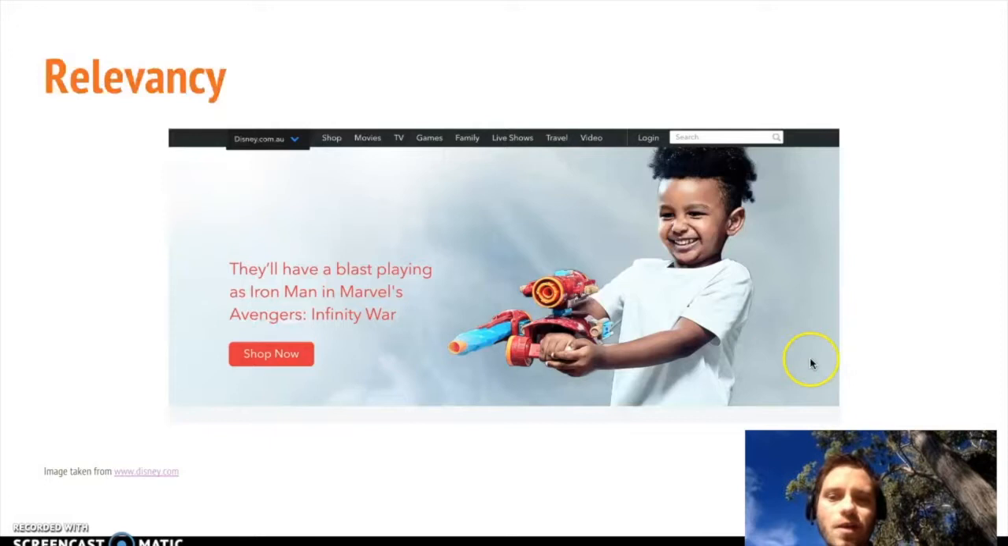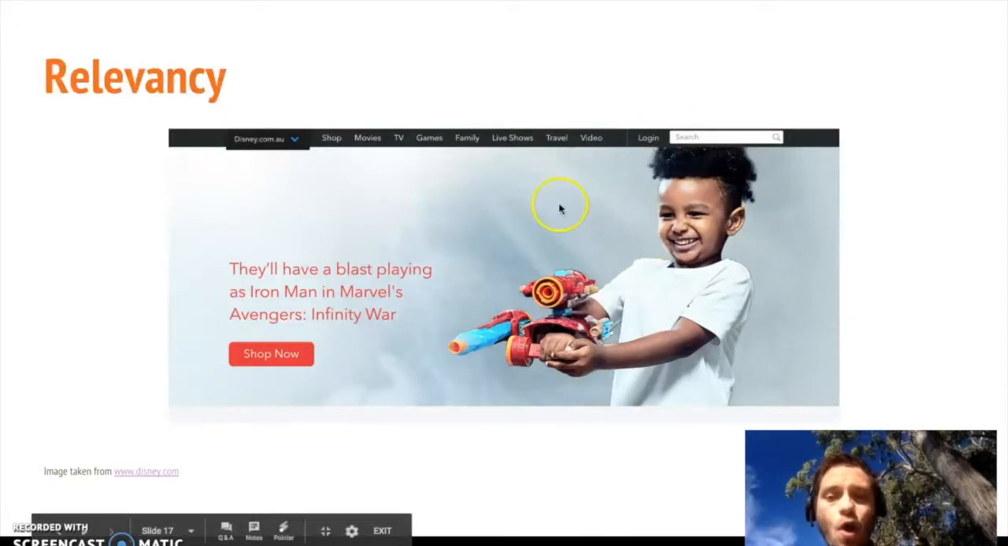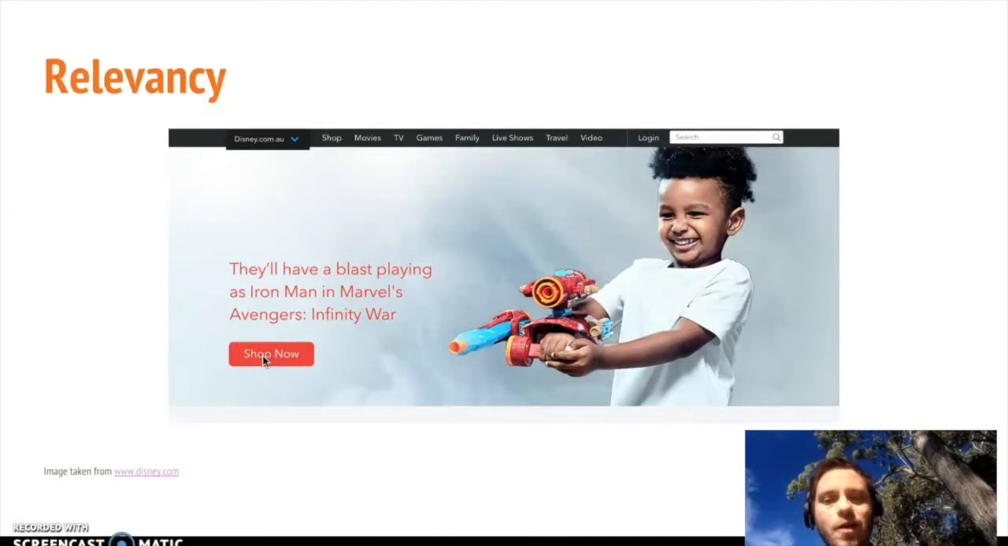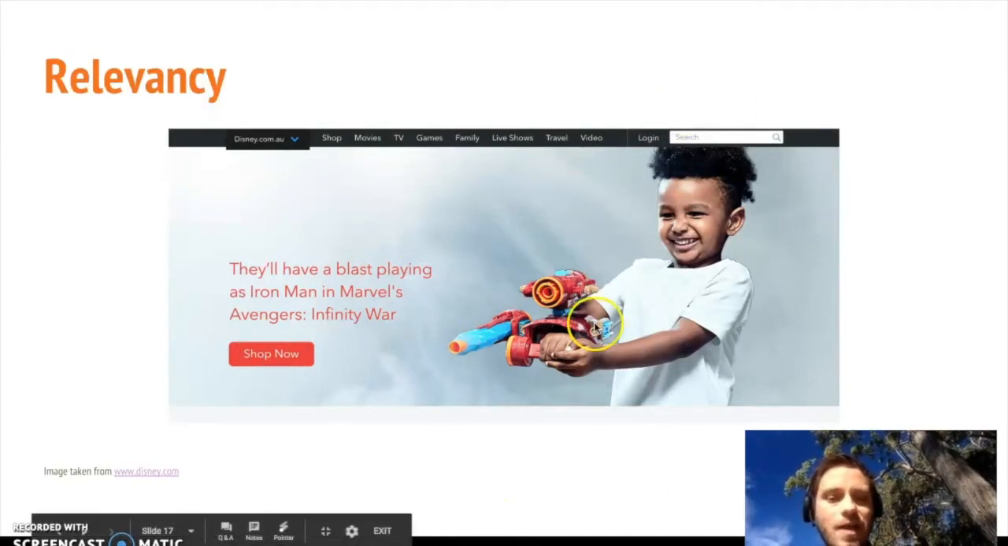So if we look at the front page here, we can see this is an image that would really appeal to an adult. Here's a kid having fun with an Iron Man toy, so I can go shop now and buy that Iron Man toy, because I want my kid to be happy like this guy.